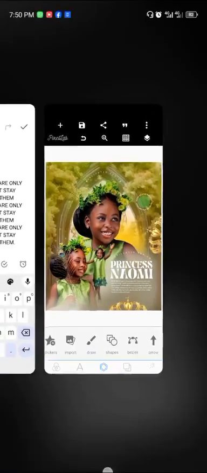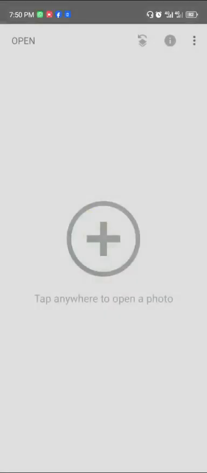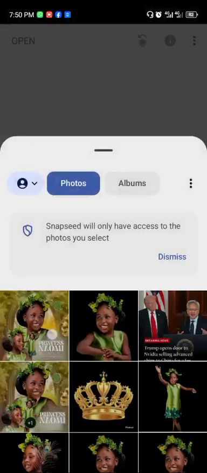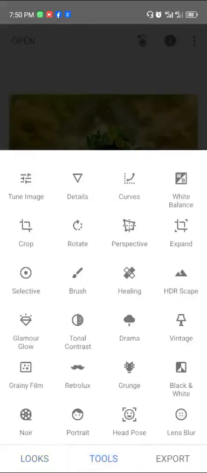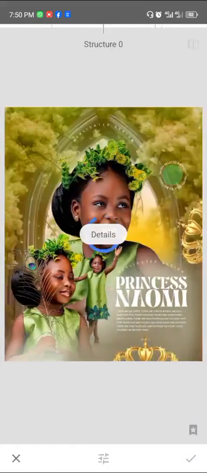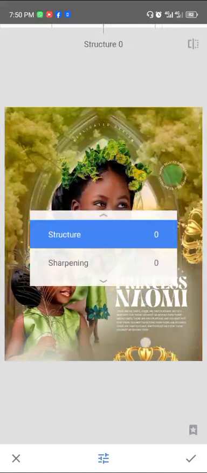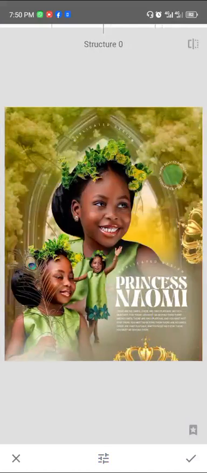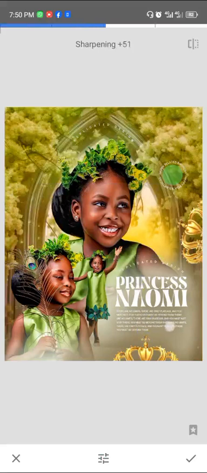Snapseed, where we now enhance the quality of the design. So let's go to Snapseed quickly. Wow, I'm so excited. So this is our design. By the time we are done with this design, you wouldn't believe your eyes. So you click on details. If you are scrolling up and down, you're scrolling in between options. So I'm going to go to structure, increase structure a little bit, and then go to sharpen. I'm going to sharpen the image.